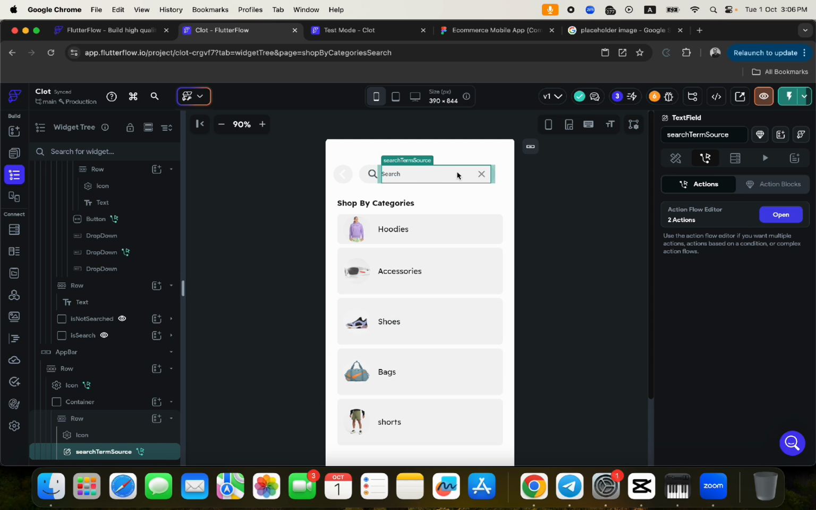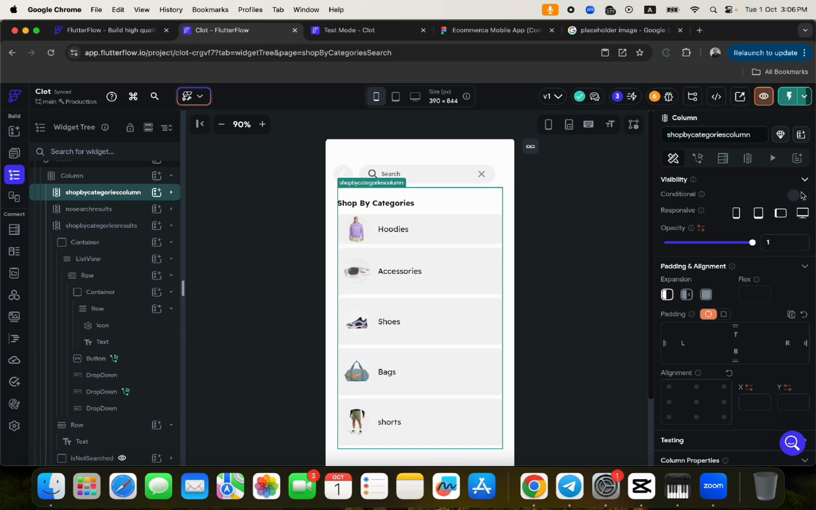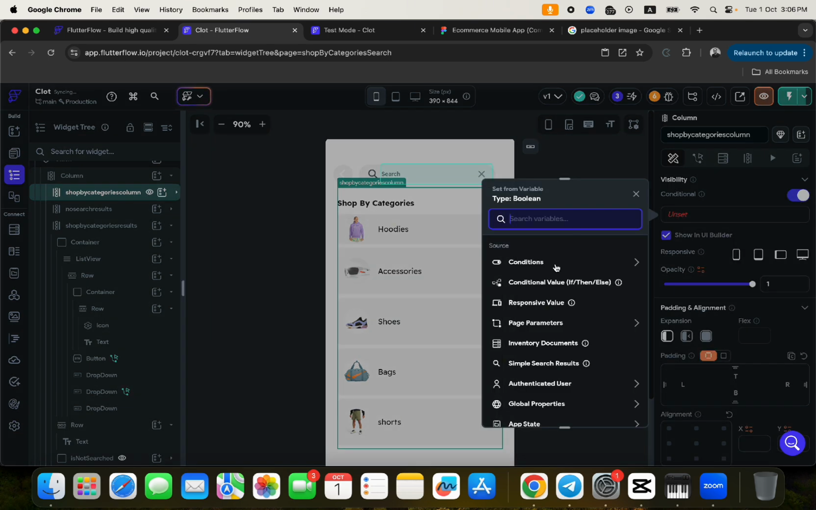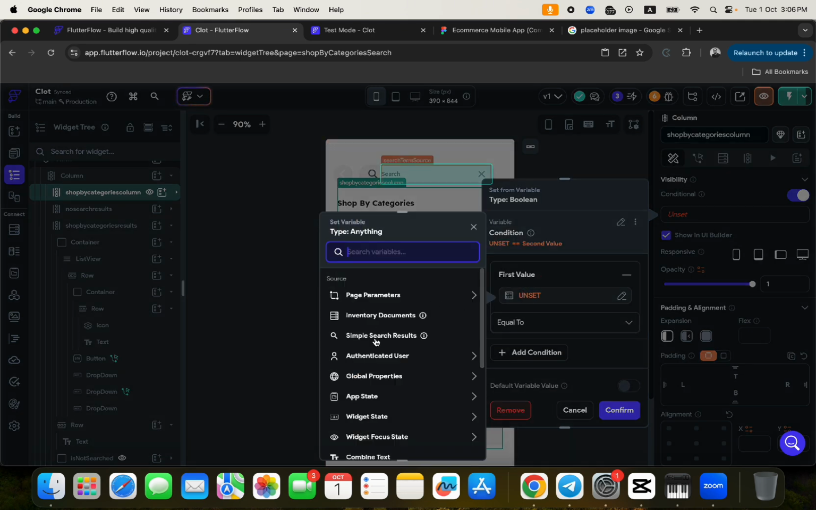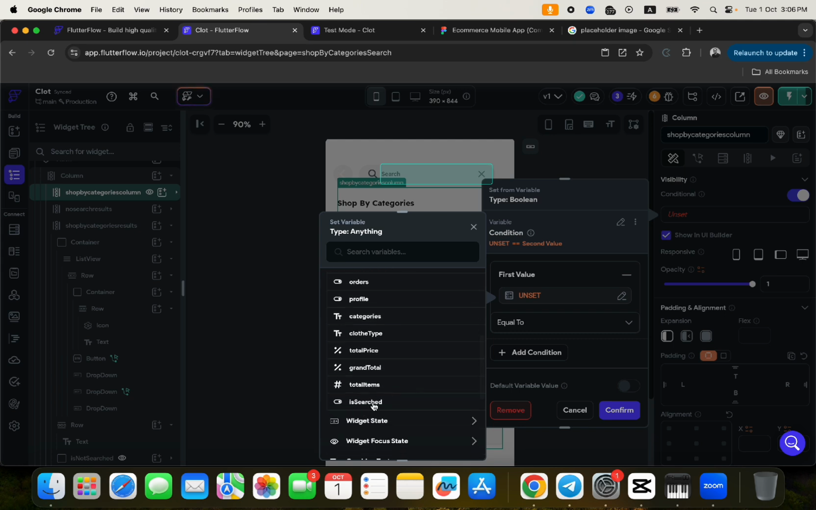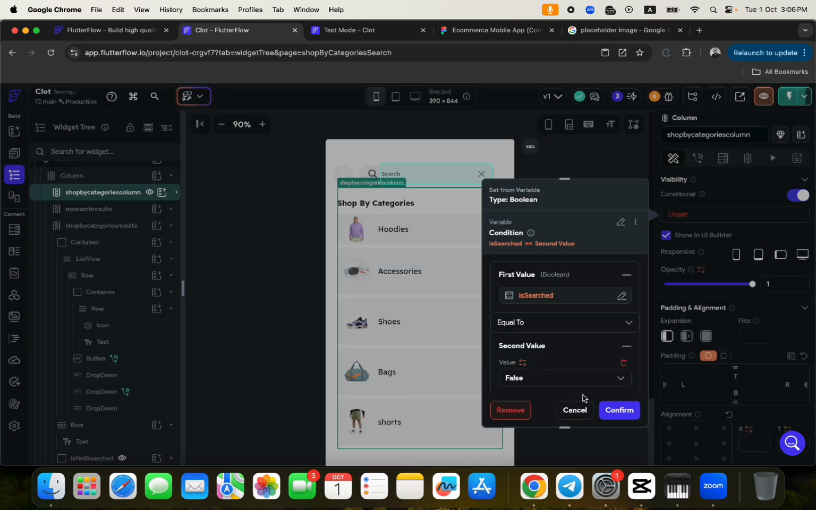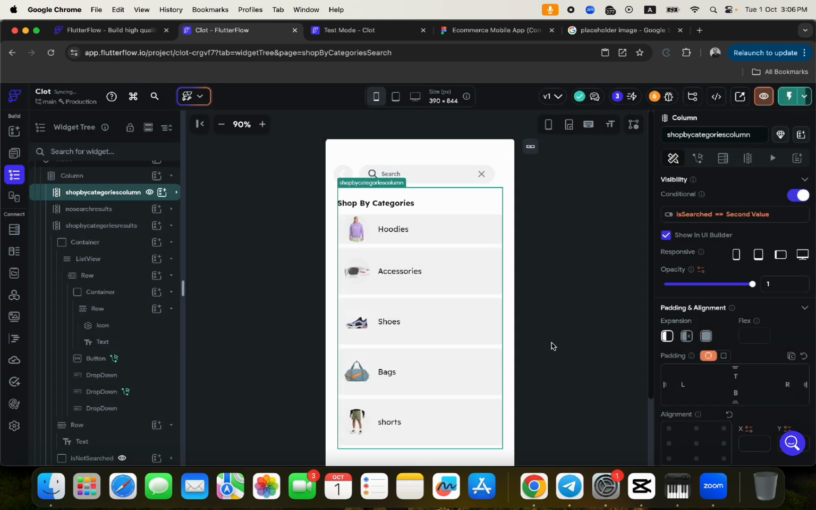So when you click for this thing to be true, like when you start typing something inside here, that simply means that eSearch is true. We want to make sure that these shop by categories also disappear. So I'm going to add a conditional visibility to this and say this can only be shown when the app state variable called eSearch is equal to false. So when it's false, you're going to see this. That means when it is true, it's definitely going to disappear. The moment you start typing something here, this is gone.